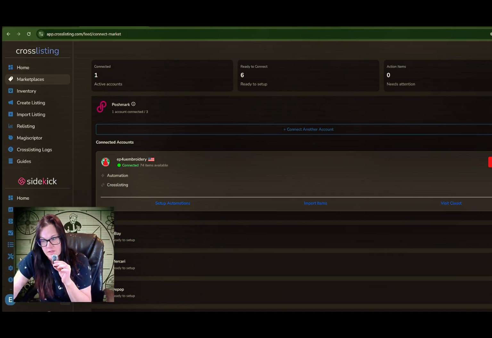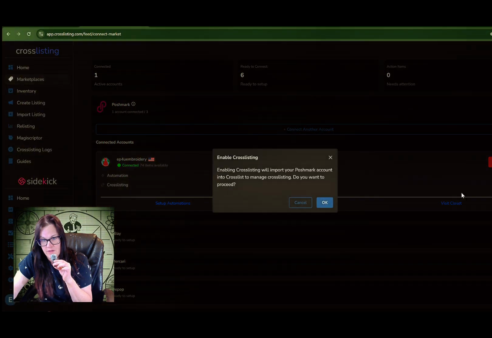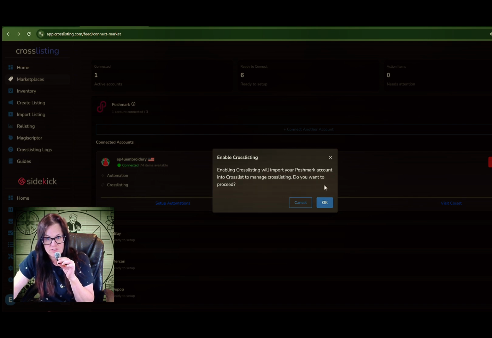Okay. So what we're going to do is turn it on for cross listing. Okay, so go ahead and hit that button. And it says enabling cross listing will import your Poshmark account into CrossList to manage cross listing. Do you want to proceed? Yes, we do.